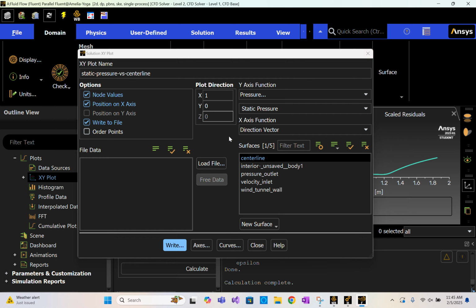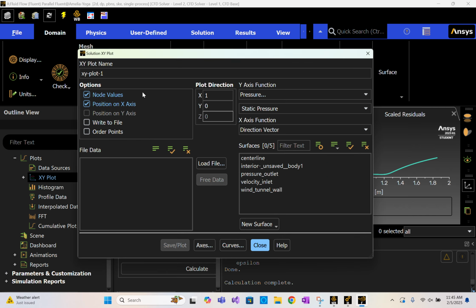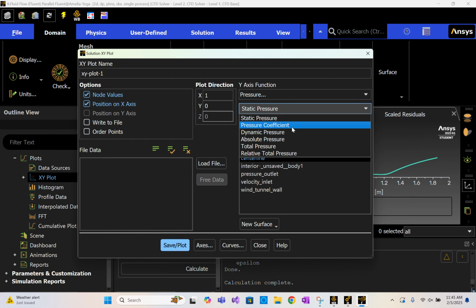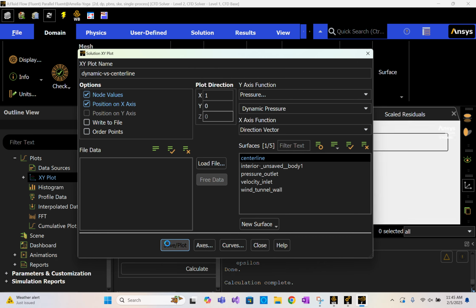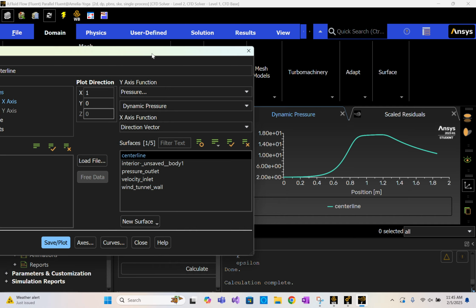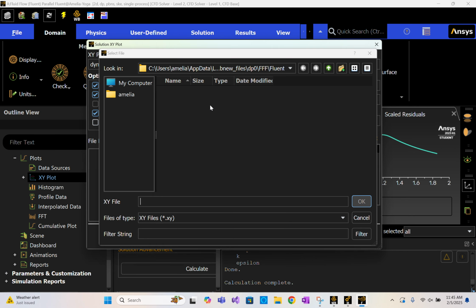And then there's some more, so we're going to do another plot. We already have the center line, so we're going to click that again, dynamic pressure, and we can call this dynamic versus center line. And we can save the plot. See, there's that one. And again, we would do the same process to write it to a file. Click write, give it a name, find a location, click OK.